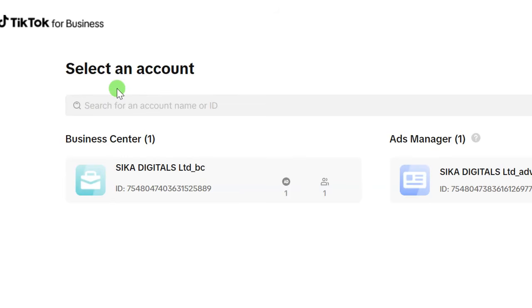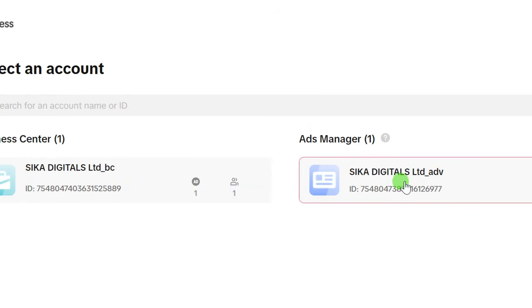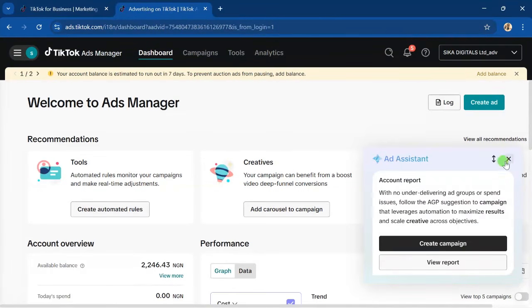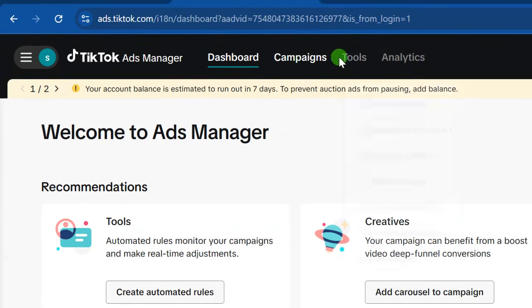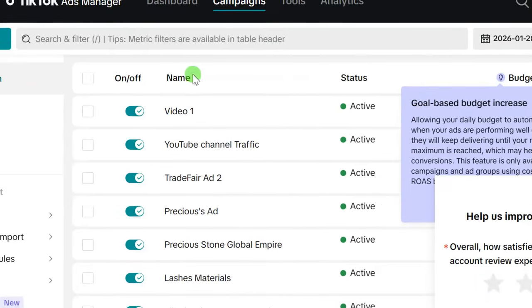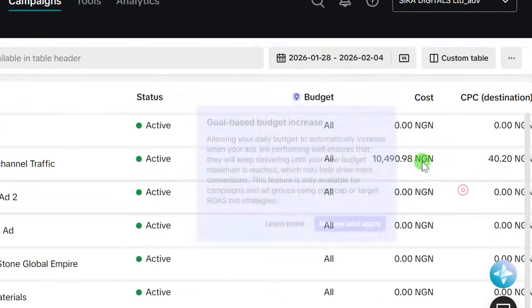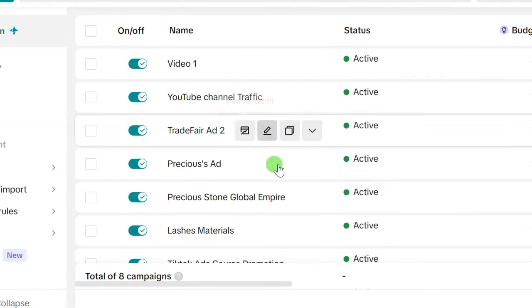Log in to your TikTok for Business account, click on your ads manager, and it will open like this. For this pop-up, just close it like this, okay? Then at the top here, you will see campaigns. Just hover your mouse on these tools, campaigns right here, click on campaigns. You will see all your campaign history here, all the ads that you have run. If you have not run any, here will be empty.